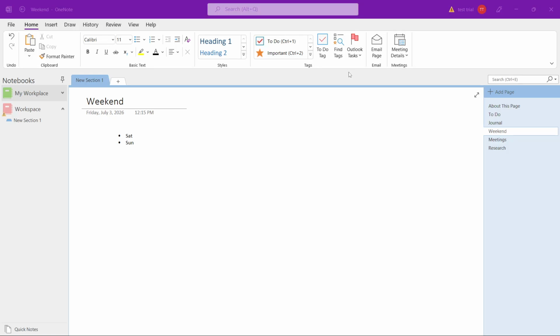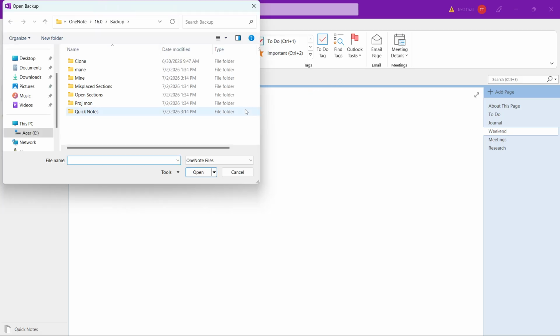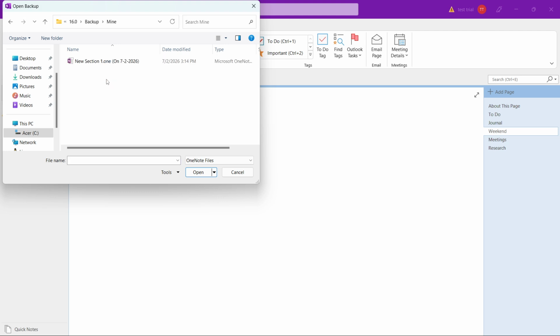Depending on how your app is configured, you may see one or more folders containing older notebook content. Next, browse your backup directory. Take your time here and look through the available backup folders until you find the notebook you want to retrieve. It helps to pay close attention to notebook names and folder structure so you restore the correct content. Once you find it, select the notebook folder you want to recover.